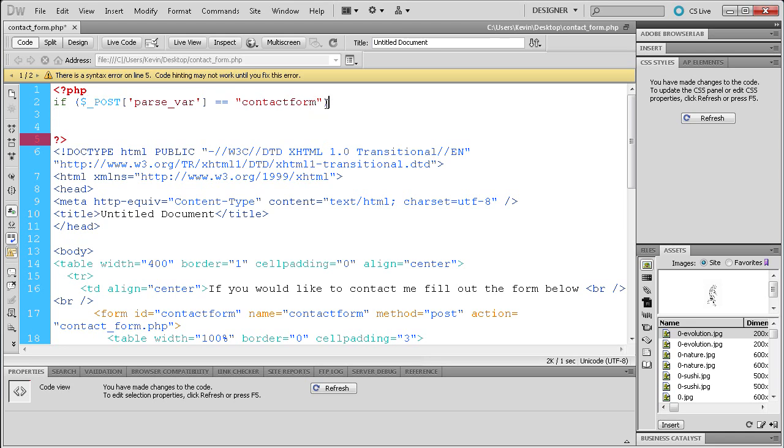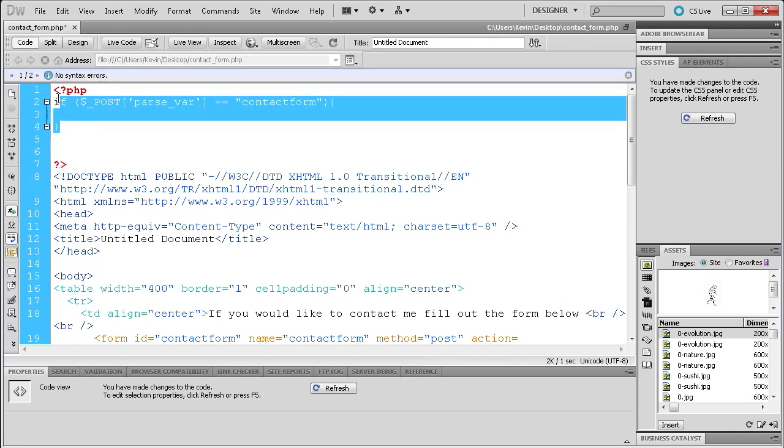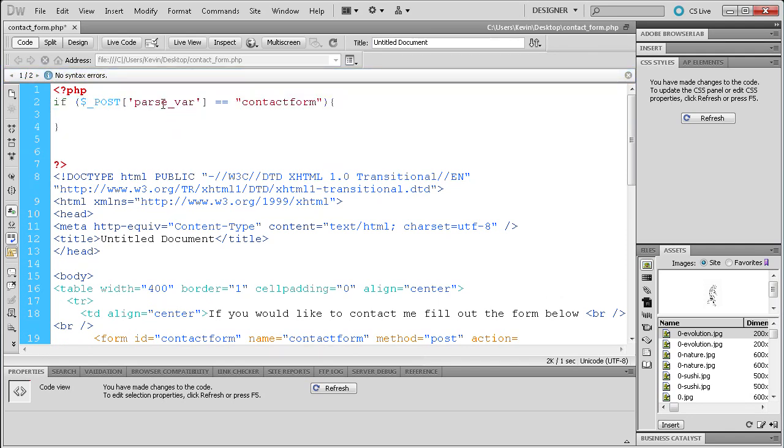I'm going to put the closing parenthesis and an opening curly bracket so that we can do our if statement. Then I'm just going to enter a couple times and do the closing curly bracket so that we can finish that nesting. Basically what this is doing is finding out if the posted value of parseVar is equal to contact form. And since it is, it's going to run through our script and send the email to whoever we tell it to send it to.